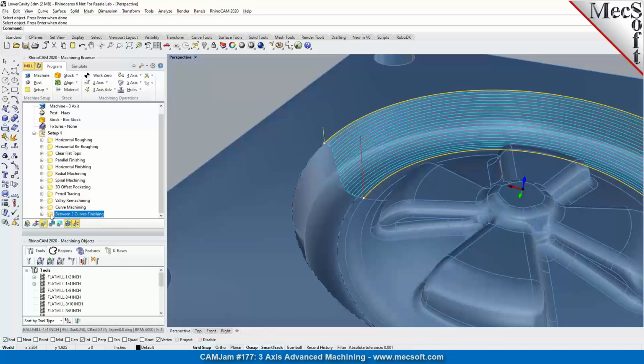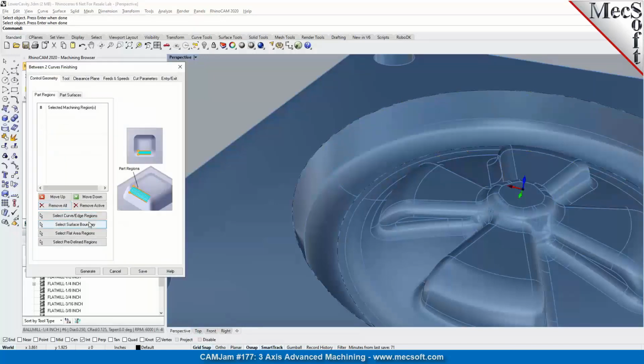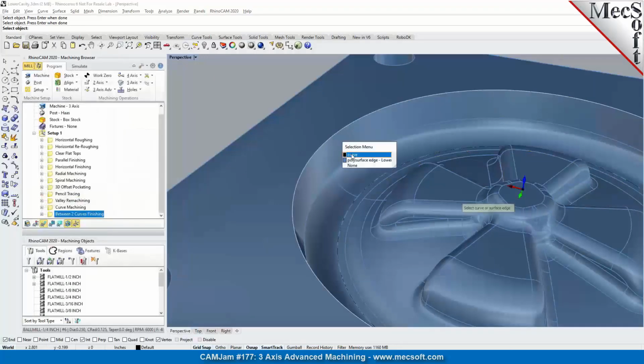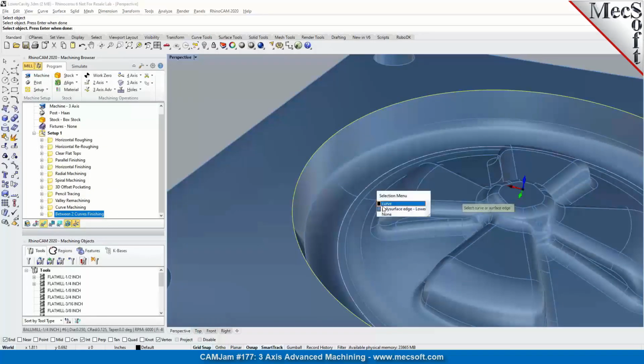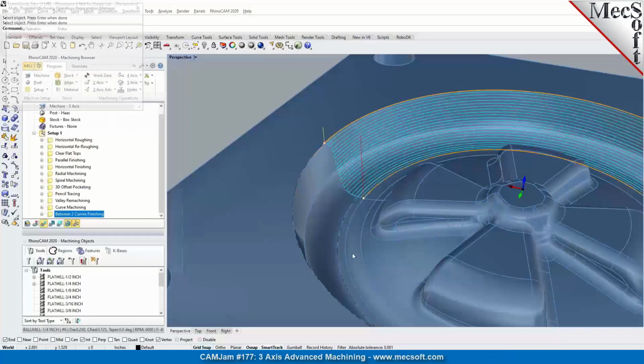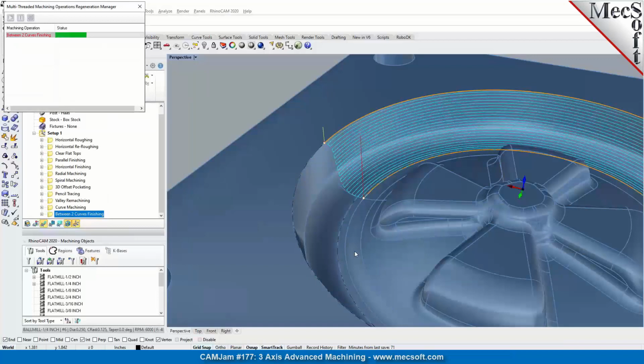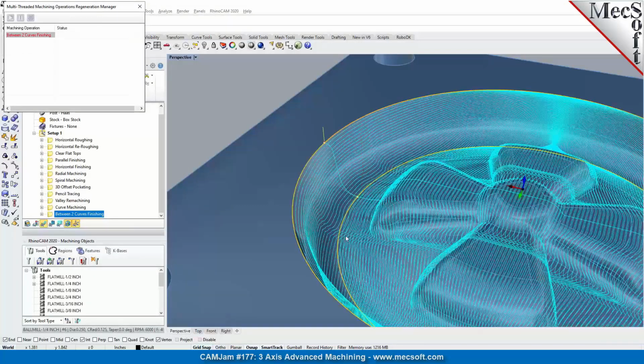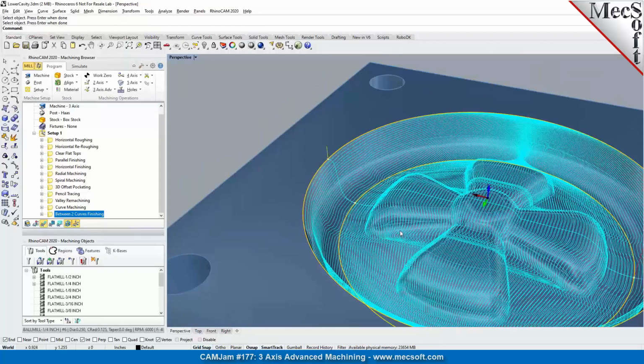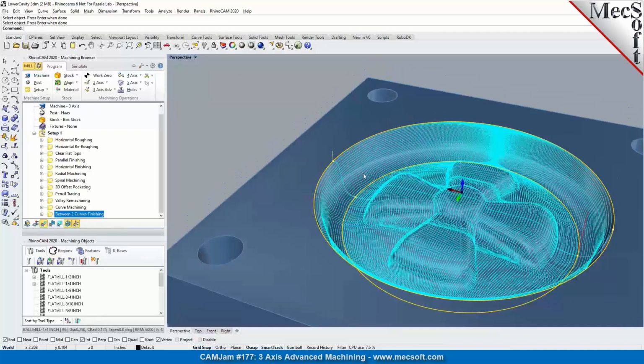Now, there's a couple of things I would like to point out in between two curve finishing. If you're working with closed curves, you need to make sure that the curves that you're selecting are also flowing in the same direction. So in this particular case, if I select this chain of edges and generate the toolpath, you will notice that if the curves are not flowing in the same direction, you may not get the desired result on the toolpath, because you'll see here that the toolpaths are kind of getting twisted over and not following, as the curves are not in the same direction.